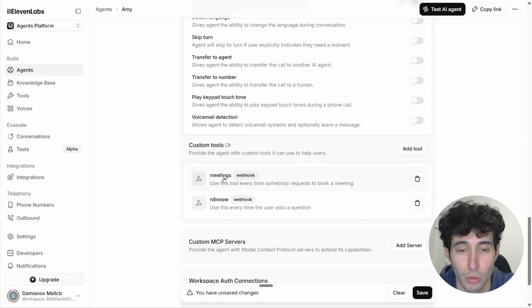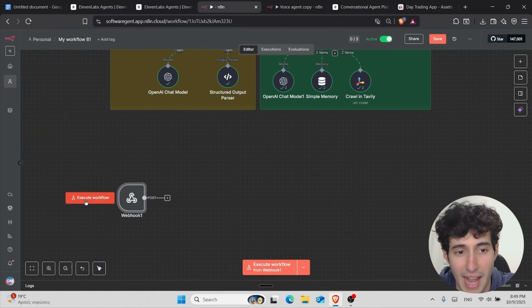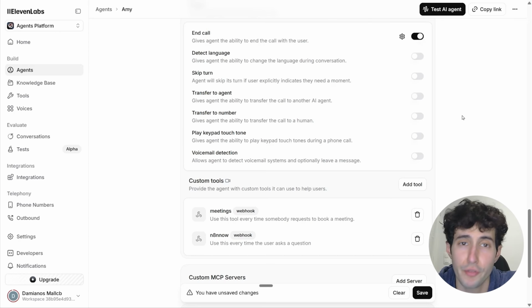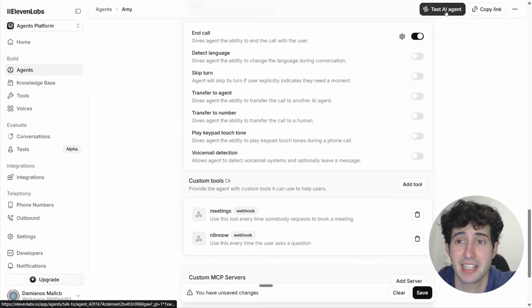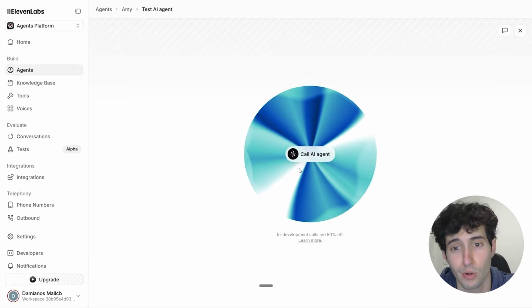as you can see, our brand new tool has been added, which means that if we come back over to N8N, click on Execute Workflow, and then come back over to ElevenLabs, click on Test AI Agent in order for us to test whether we can send the data over to that specific webhook, and click on Call AI Agent.